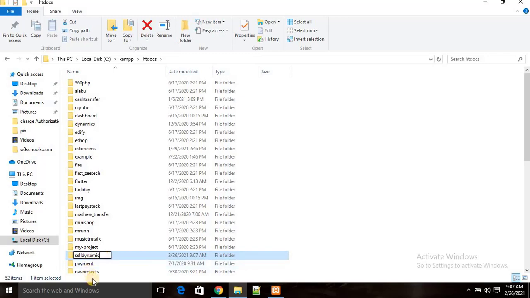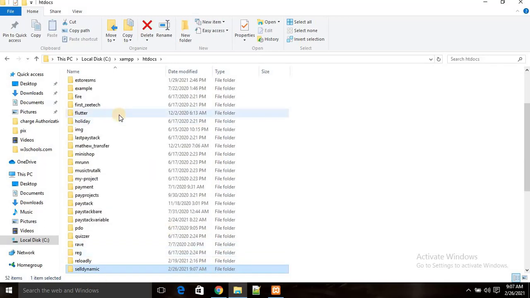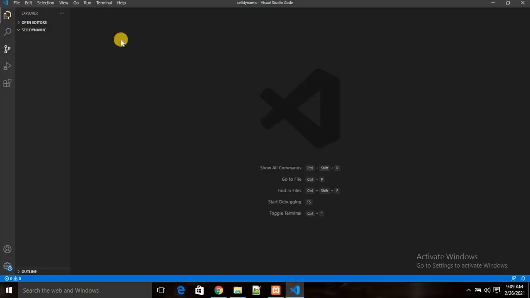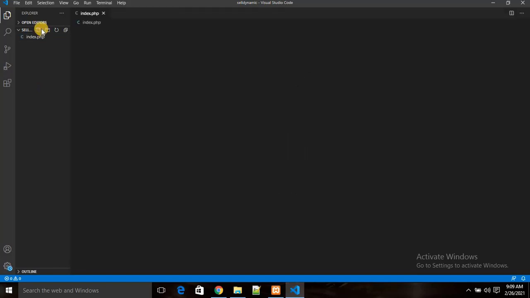Let that be the folder name that we're going to use right now, and let's open it up with our VS Code. Alright, so I have the folder open right now and it's completely empty. So let's create our first file. It's going to be index.php. Go ahead and open that up, and I'm going to also create another file that I will call product.php.